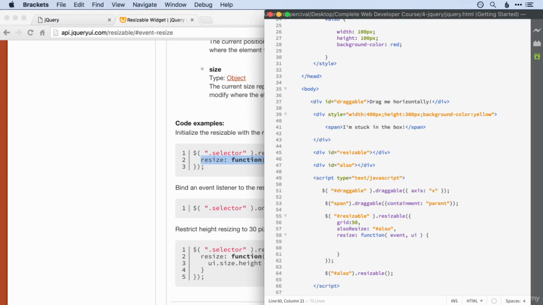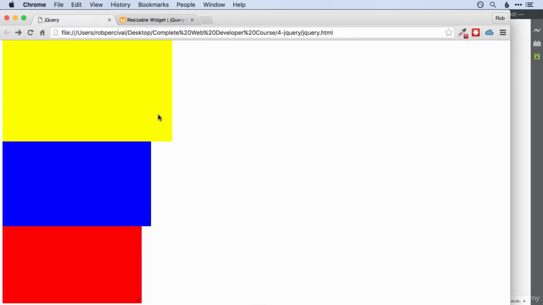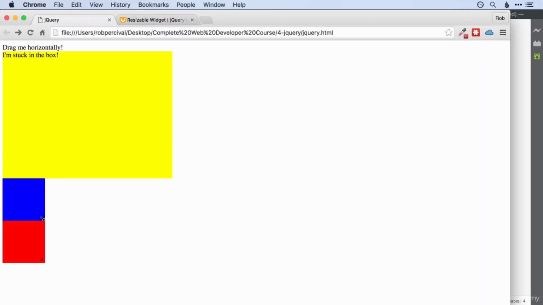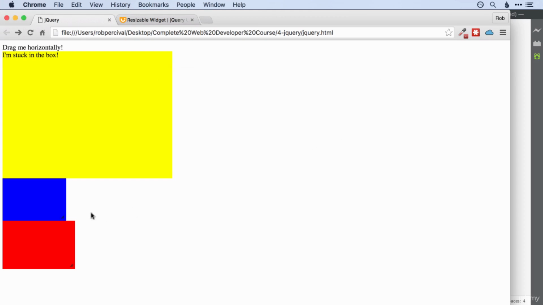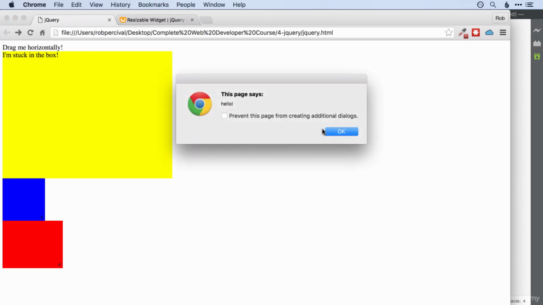So for now, let's just alert hello when the element has been resized. Let's see what that does. Oh, have to get the right one. There we go. So it's alerted hello when we've completed a resize.